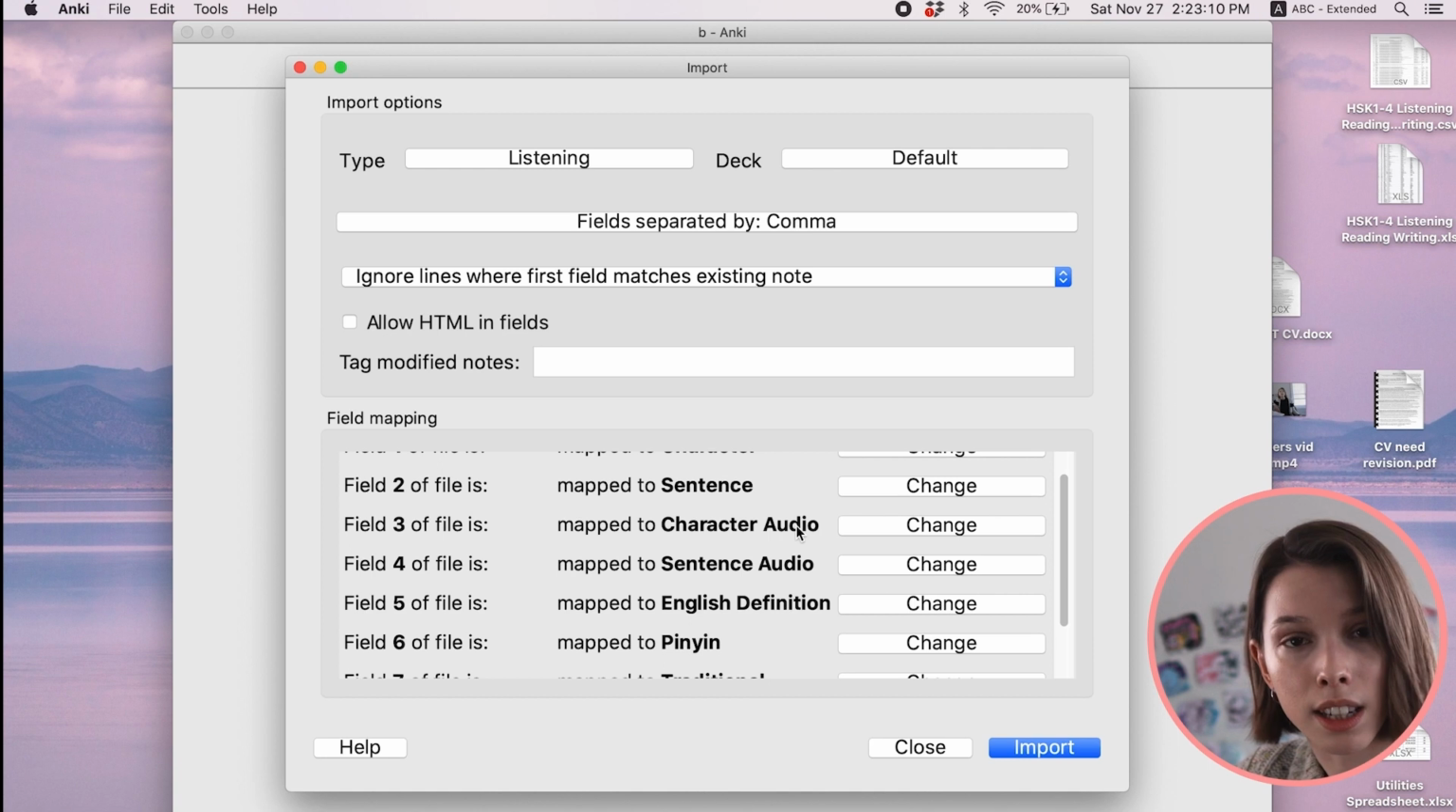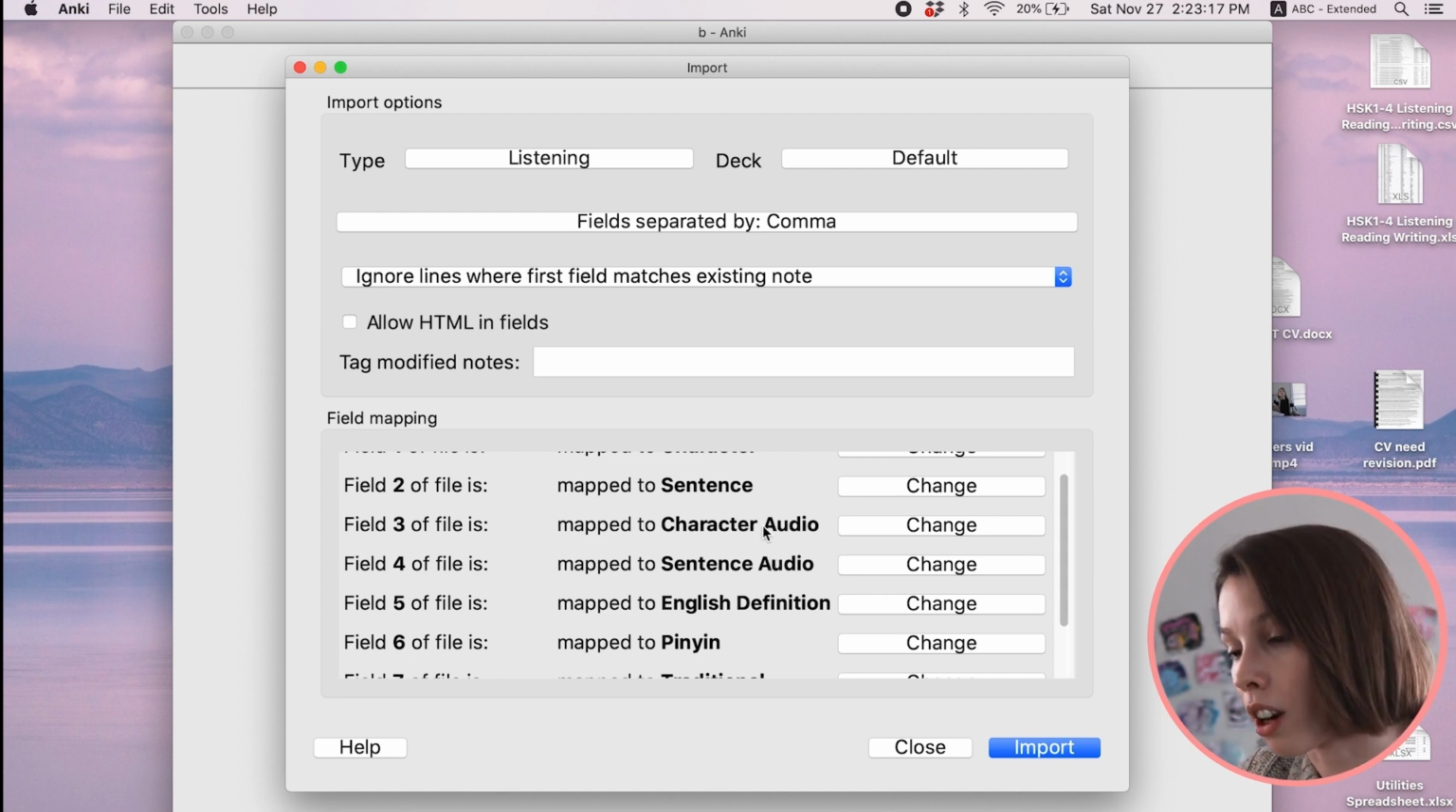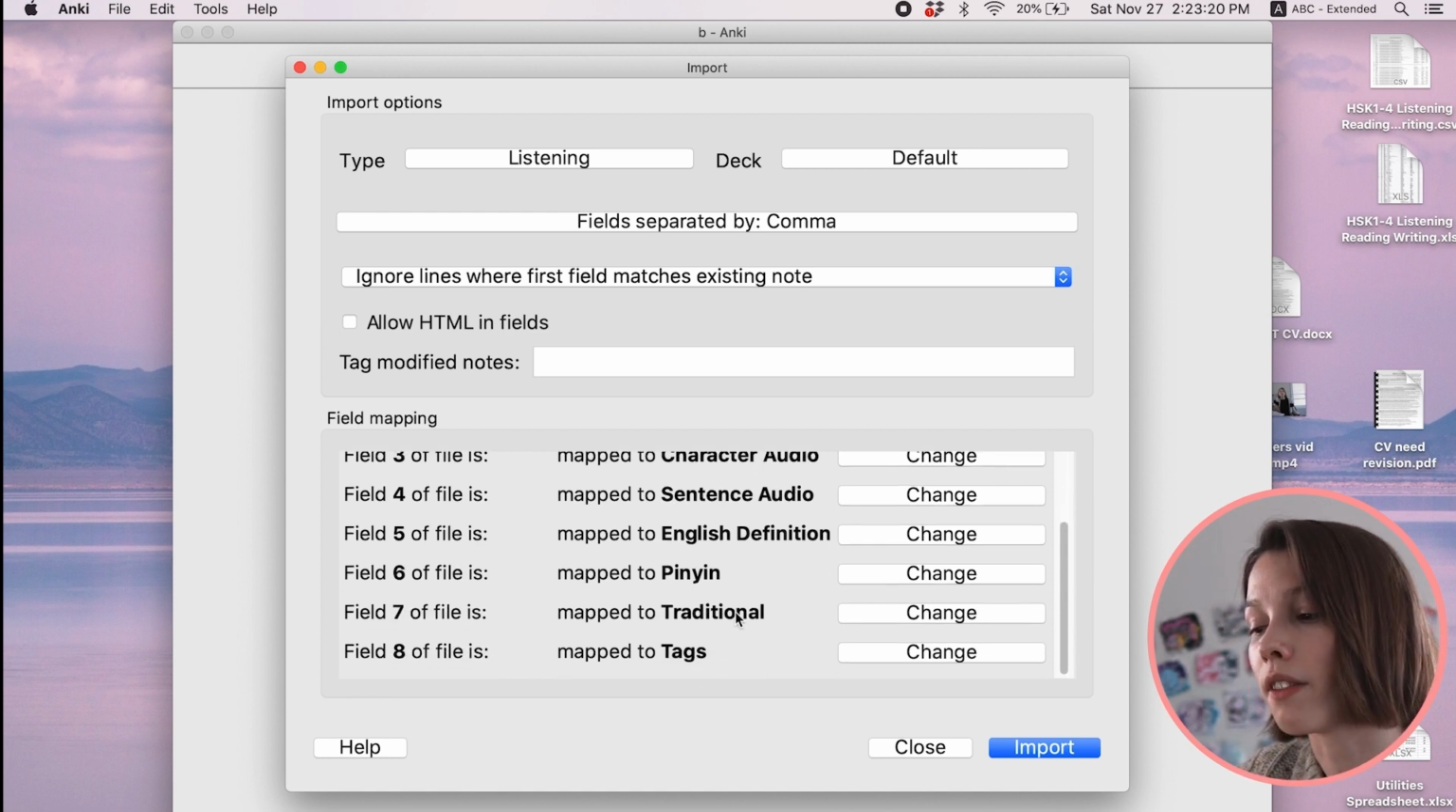Field two is a sentence. Column B is now going to be the sentence, which is correct. Field three, which is column C, is character audio. Field four is sentence audio. Field five is English definition. Field six is pinyin, traditional, and tags.